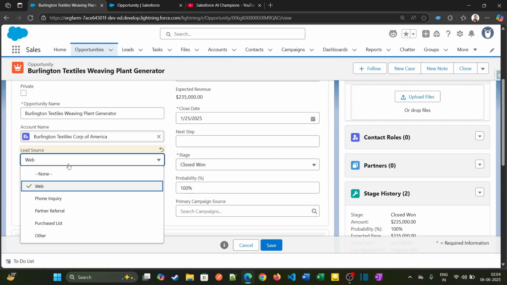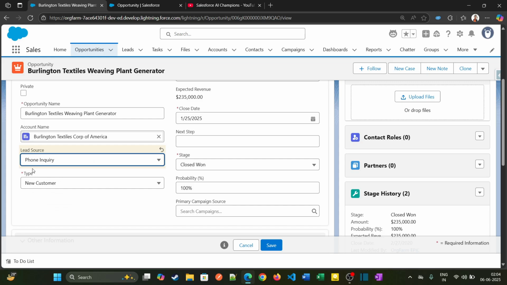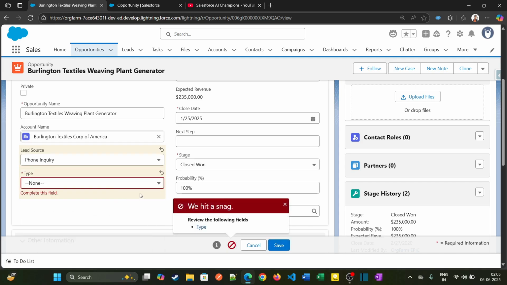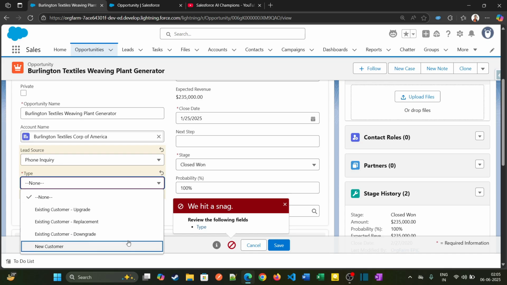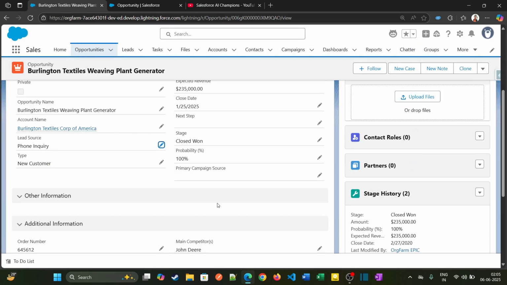Whenever I'm selecting Phone Inquiry, the Type field gets a red asterisk icon before the field. So this needs to be filled with a value. We can't save it, we can't leave it as None. So that's how this dynamic form works.